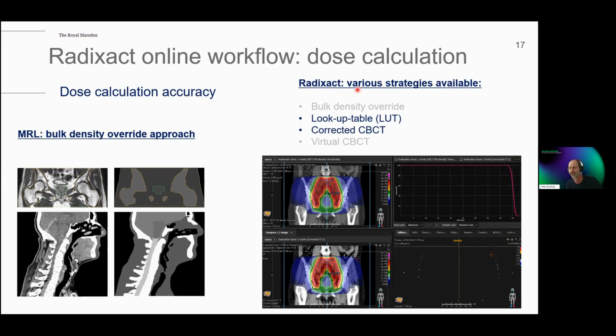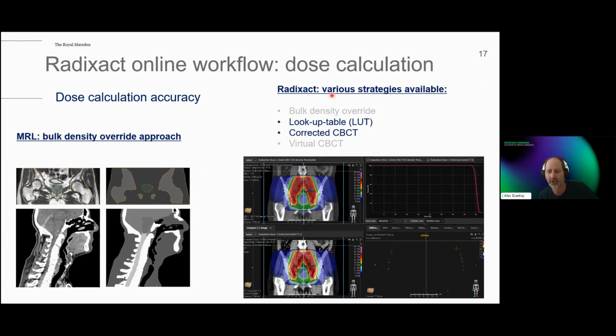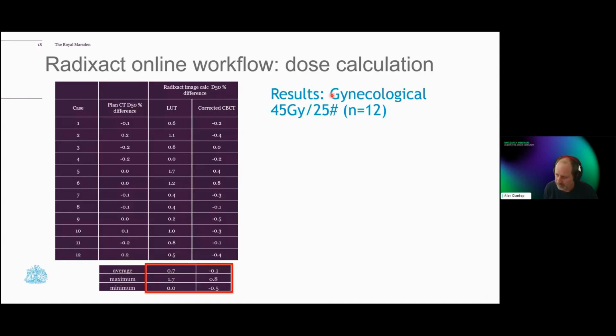So this is where you define a CT number, an imager preset CT number to density specific lookup table for dose calculation, and RayStation's corrected cone beam CT algorithm. So here's just an example of some of the results that we had for our gynecological treatment sites. So 12 patient cases where we looked at the dose calculation accuracy of our lookup table calculation compared with our corrected cone beam CT.